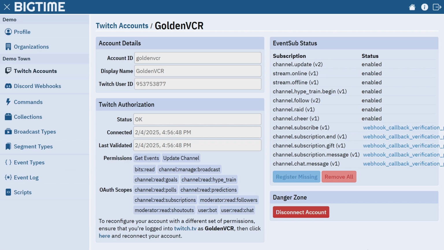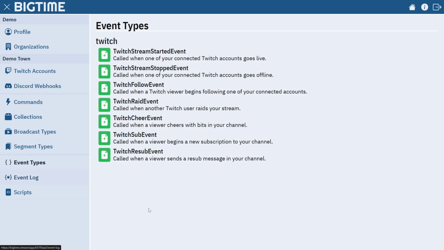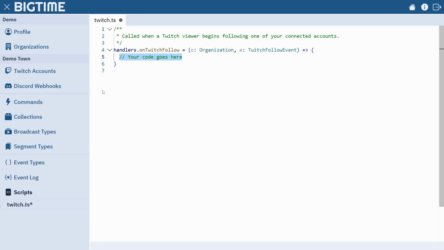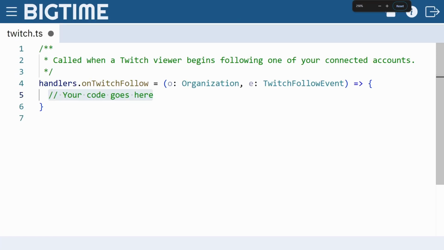If we grant authorization, our Twitch account is now connected to our organization in Bigtime. So on the Event Types page, we now have a list of Twitch events that we can respond to with custom script logic. Let's do something whenever a viewer follows our Twitch channel. Clicking this button defines a new event handler function in a new script file.